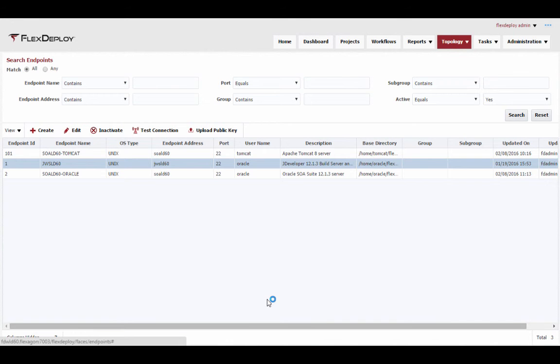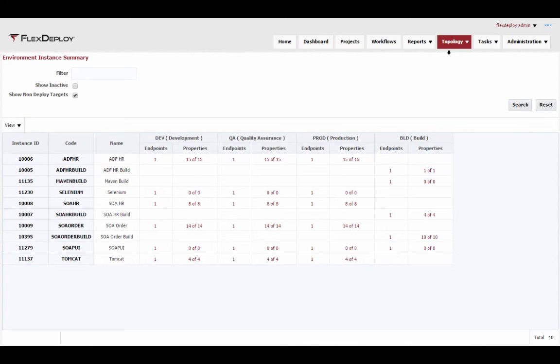Now that we know the endpoint is set up correctly and we have our environments and instances paired, we will take a look at the environment instance page. This screen is the control panel for all topology and ties everything together. Notice that the instances are listed along the left and environments across the top. This matrix allows for assignment of endpoints and property values to the associations.